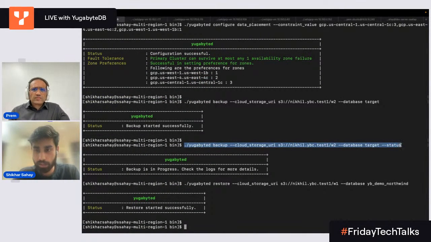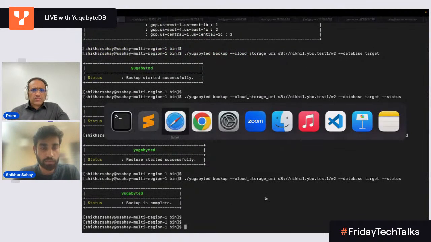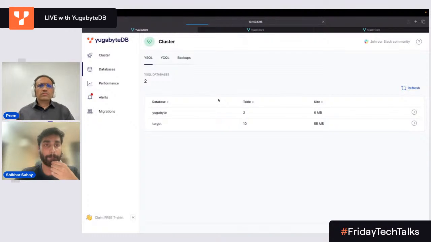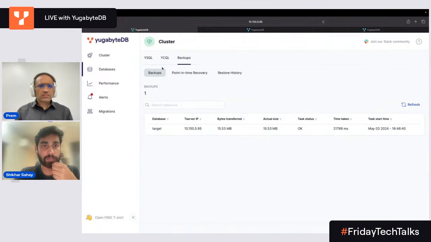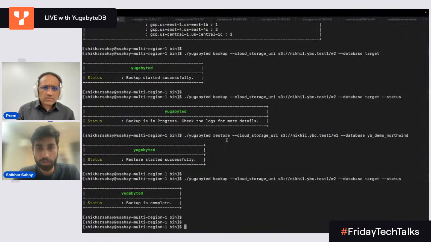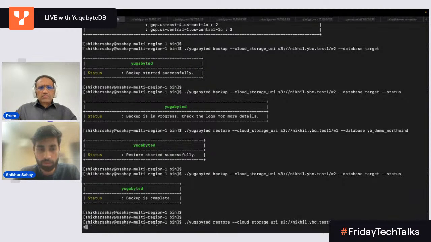Before that, let's check the status of the backup. It says backup is complete. We also show this in our UI. Let me quickly refresh it. Under databases, we have the backups tab. We can see that target database has been backed up. And let's now check the restore status. To check the restore status, we again use the same command. We append the status flag to it.